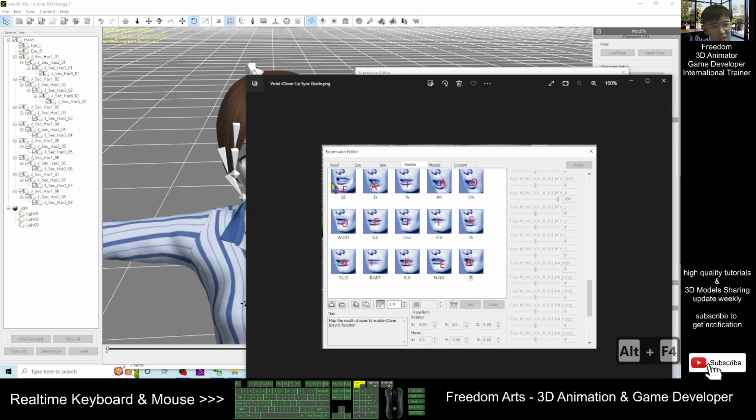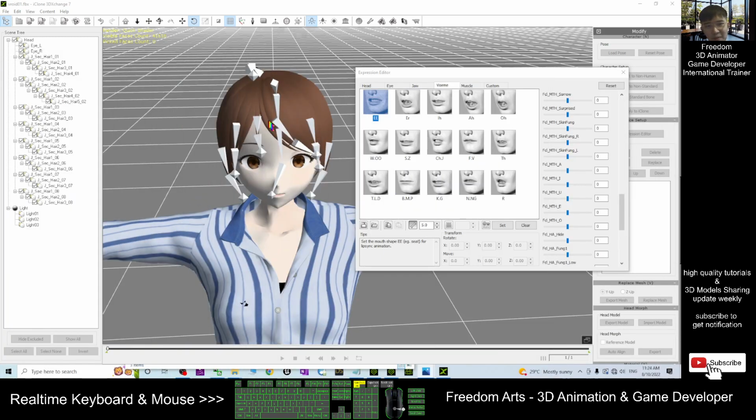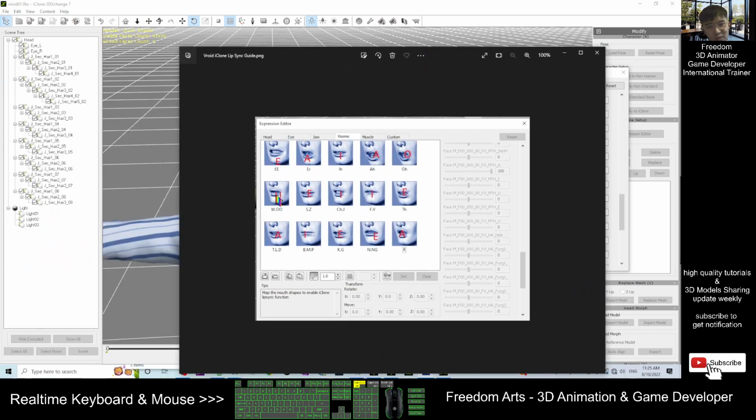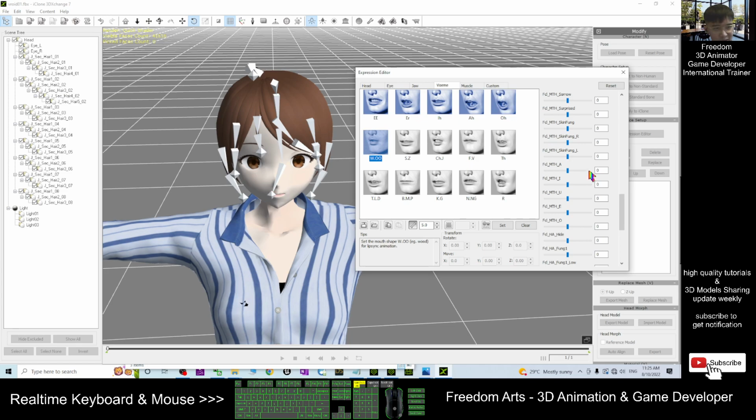EAIAO. For example, the first row, EAIAO. So always remember this one: E, A, I, A, O. Done the first row. Next, the next row, UEIIE. So this one: U, E, I, I, E. Set. Done.